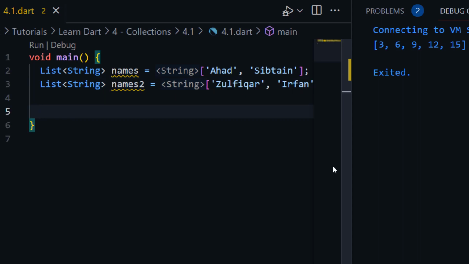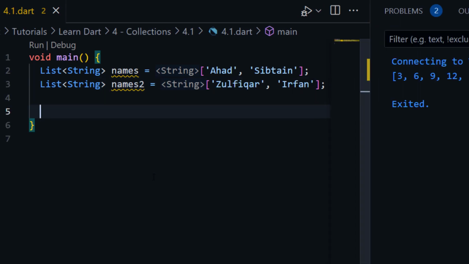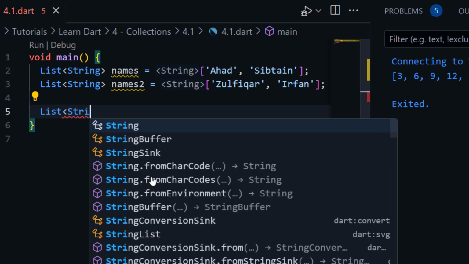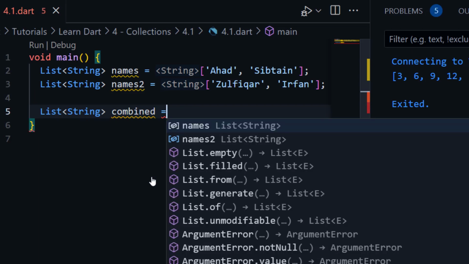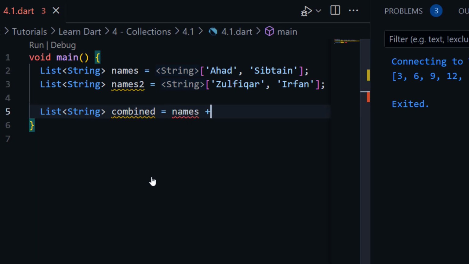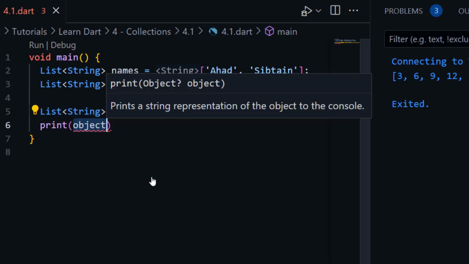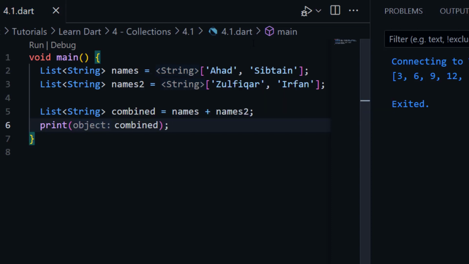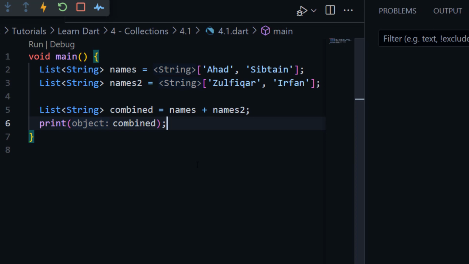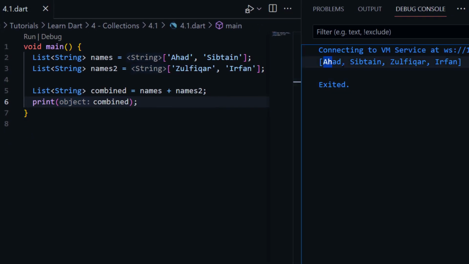Now I will combine two lists. There are two methods to combine multiple lists. Let me show the first method. Here I will create a list of string, name it as combined. Here I can simply use the plus sign, names and names2. And here I can print combined. Let me test it. Here you can see it is showing the combined list. So this is the first and simple way.